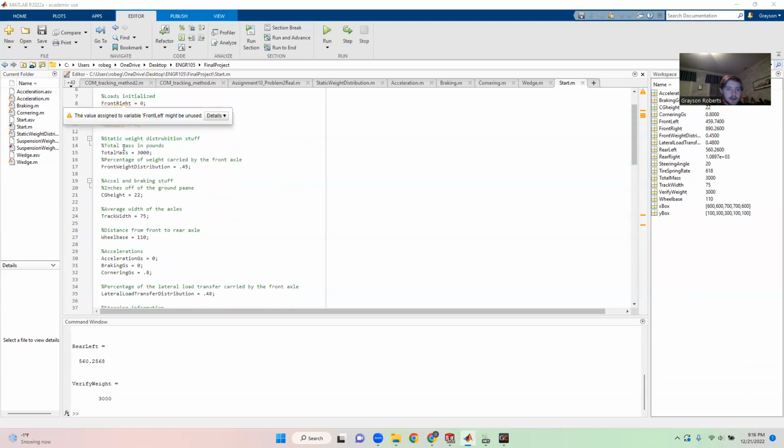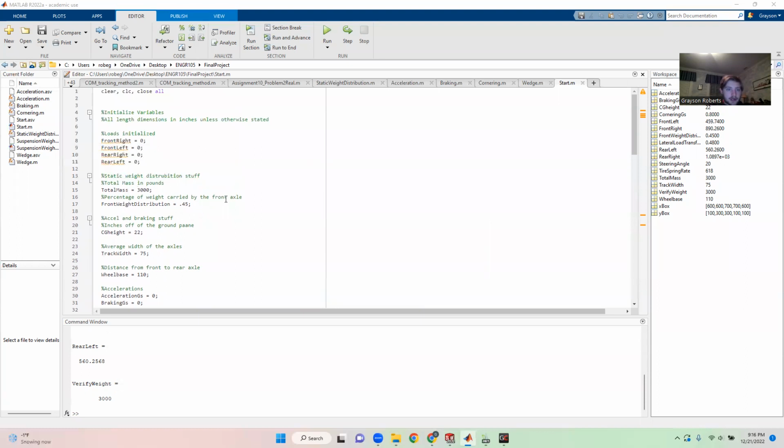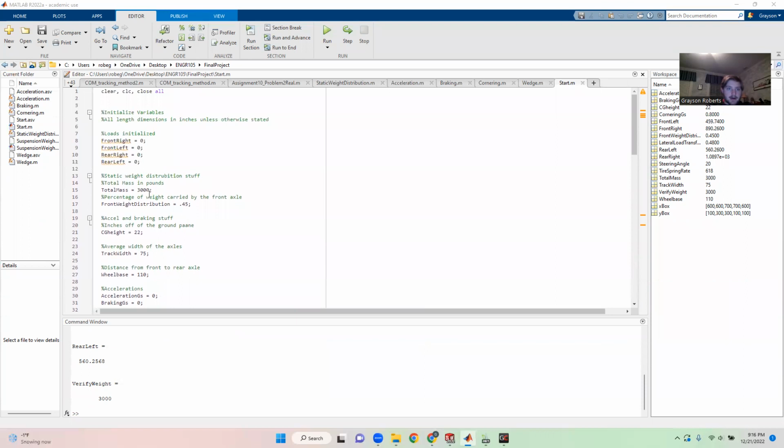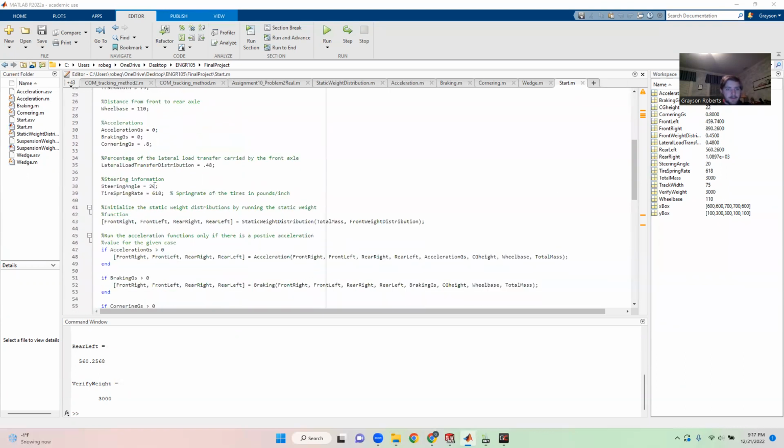Up here at the start, we have all the input variables that we would control for and are important to these calculations. I have just some base numbers input that are representative of a passenger car and not a race car. And then we go down here, and this is the actual run section.